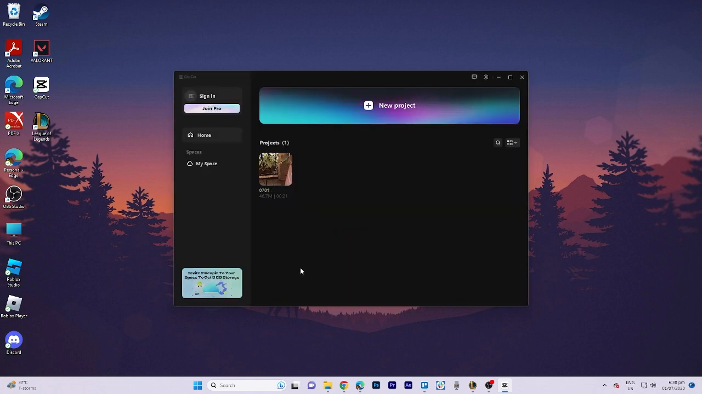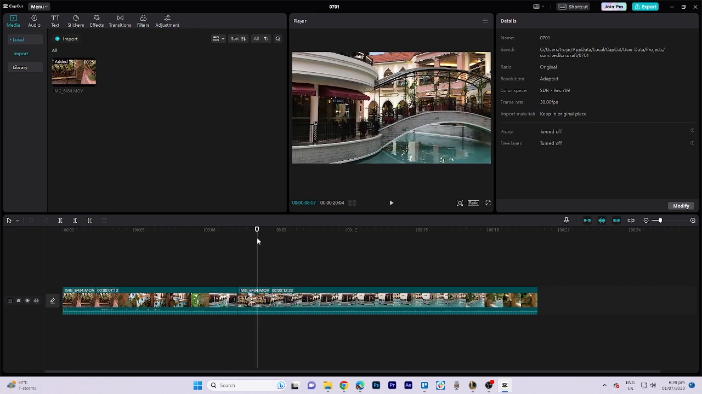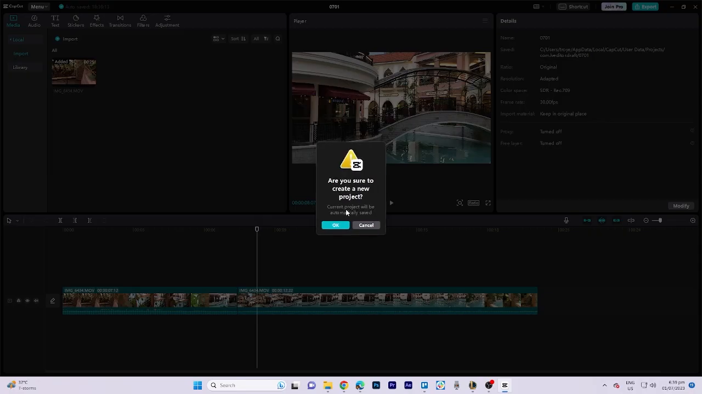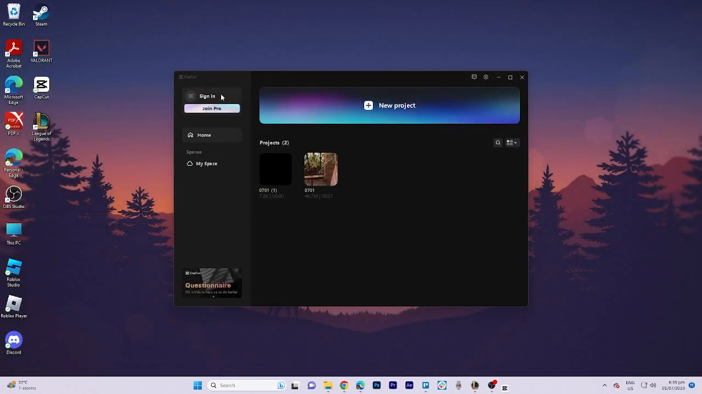Now, open a project and you'll notice that the small edits you made are still there since CapCut saves automatically. To create a new project, go to the menu, move the cursor to the files, and select New Project. Hit OK, and you'll see another empty project from your previous session.